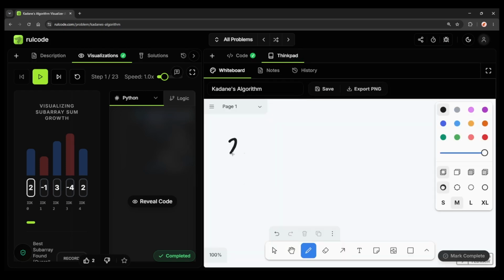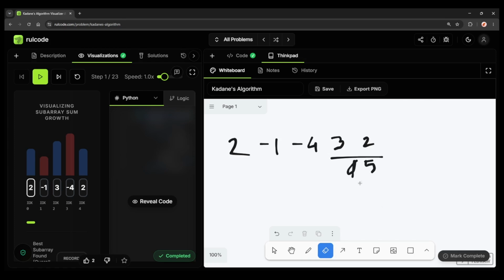Suppose we have 2, minus 1, 4, and 2. Okay, just as our human understanding, we know this is the largest one, and it will be a sum of 5.